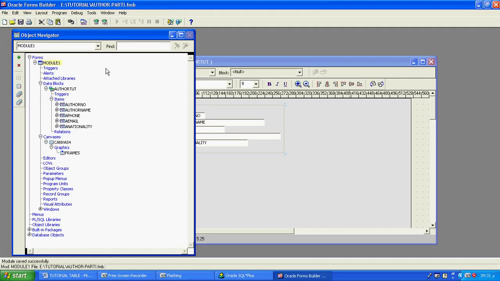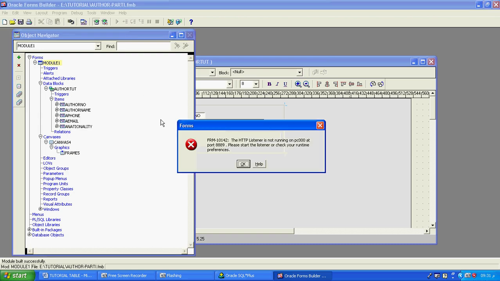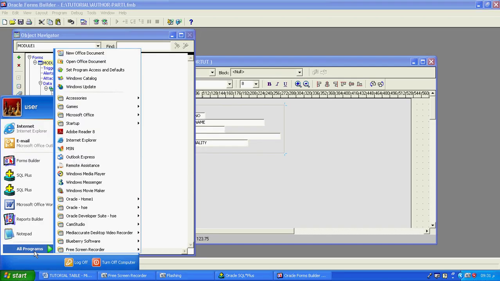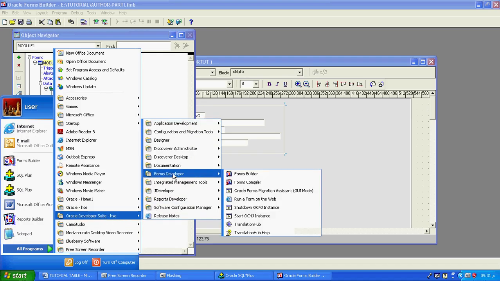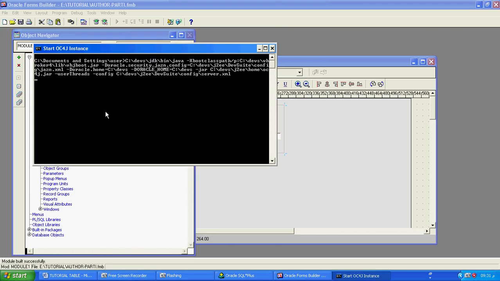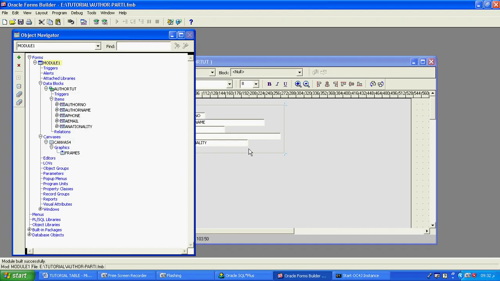Once I save the FMB file, if I compile it and then run the form, you can see that it says the HTTP listener is not there. A listener is needed for running the form. The same way, go to start, all programs, Oracle Developer Suite, Forms Developer, Start OC4J, which will initialize the OC4J instance, because whatever form we are running will be available in the web browser. So it initializes the J2EE application server. That's why we need the initializer. Once I start OC4J, we'll run the form.